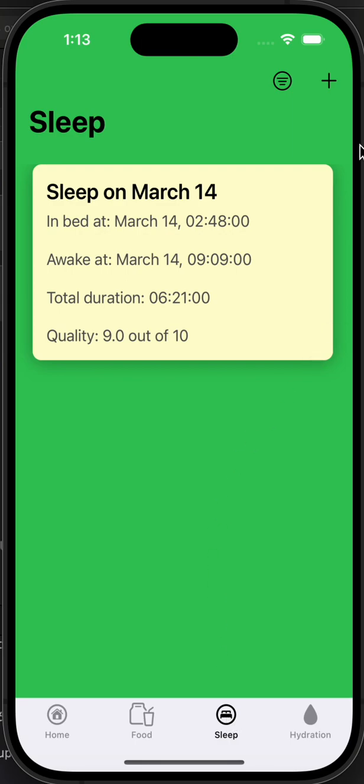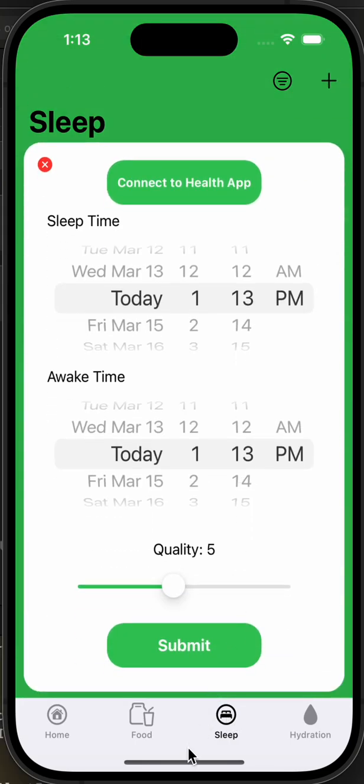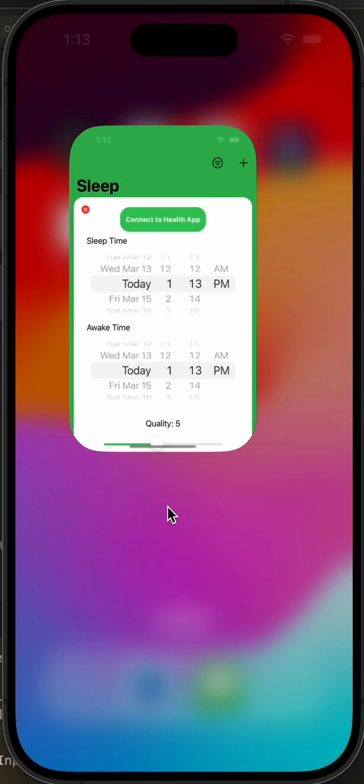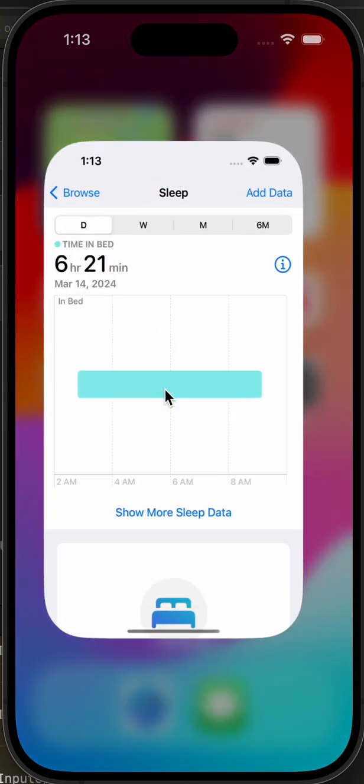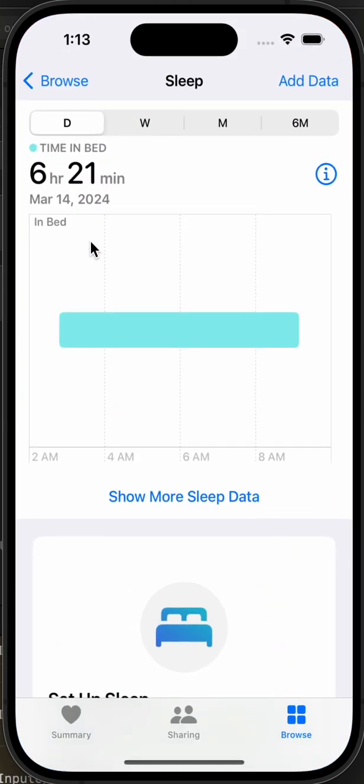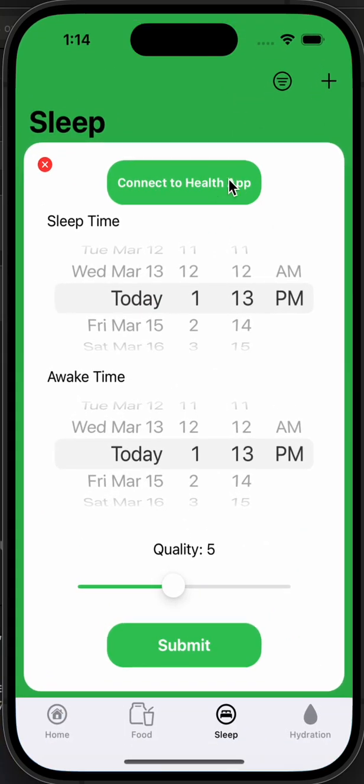So here on the sleep tab, there's actually an easier way to input your log. Here I have my Apple Watch connected to this health app, and here it recorded my sleep statistics. Here it says I was in bed for 6 hours and 21 minutes. But I connected with this Apple Health Kit here, and this is an easier way to input sleep logs.